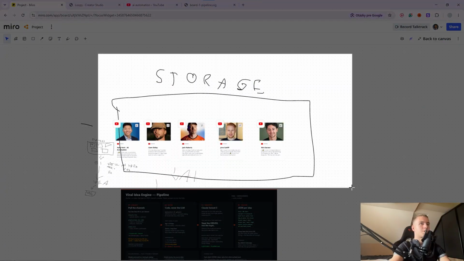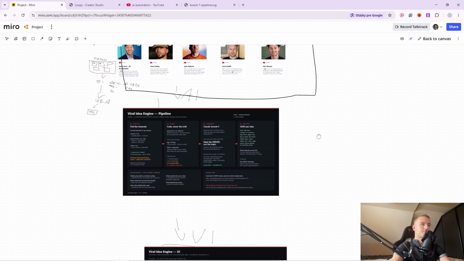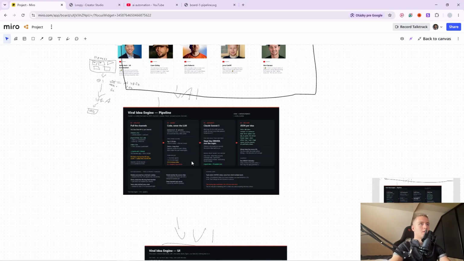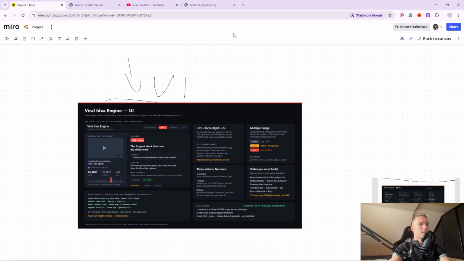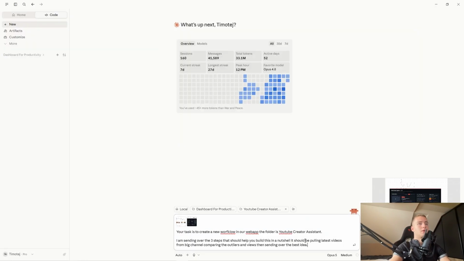So the storage is like this, and paste this over. Then the AI section is this. Let's see if you can read. If not, let's just try one more time. Okay, and then lastly the UI is right here. Okay, so we've got all 3 sent over.